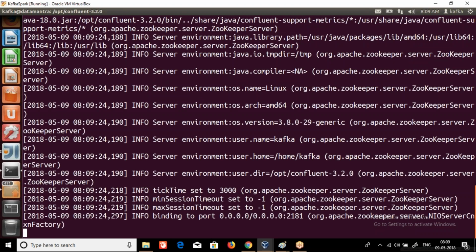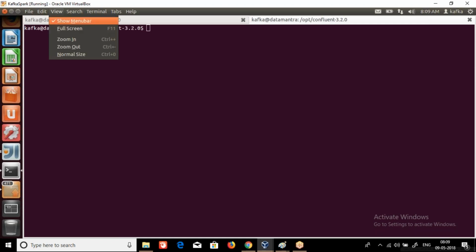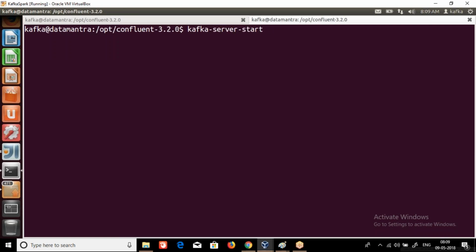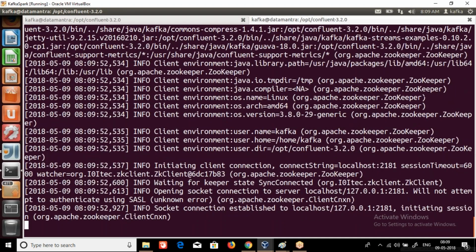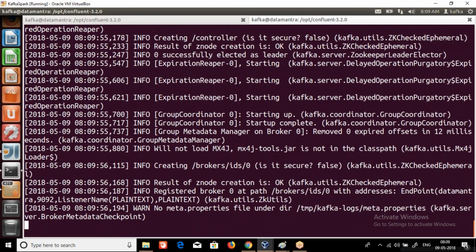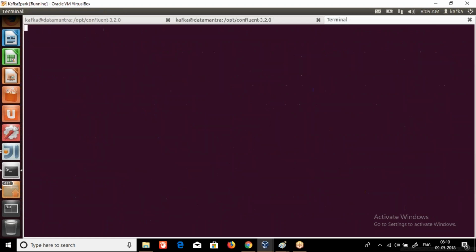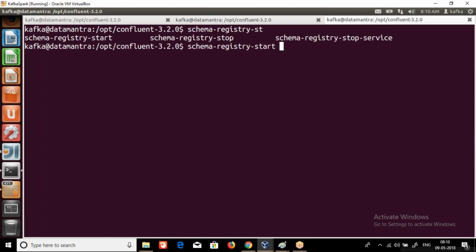So Zookeeper is up and running. Let's open one more tab. We'll start the Kafka server. Kafka server start, again etc Kafka server dot properties. Our Kafka server is also up and running. We'll open one more terminal tab and start the schema registry also. Schema registry start. Again, it is in the etc folder, but the other folder is schema registry.